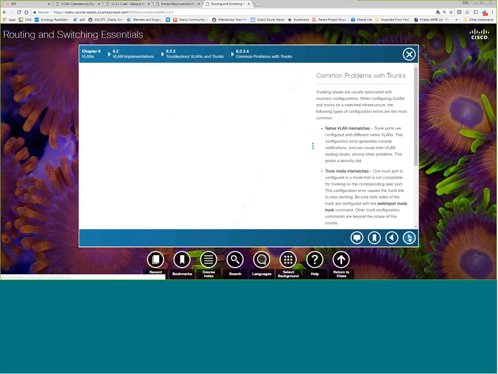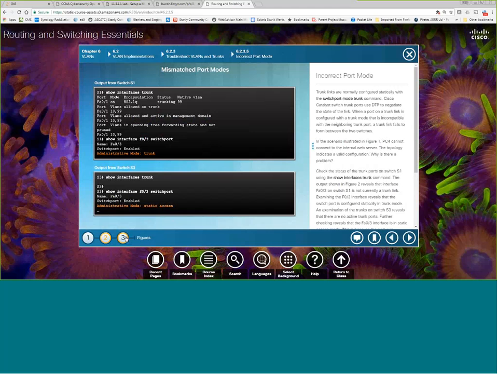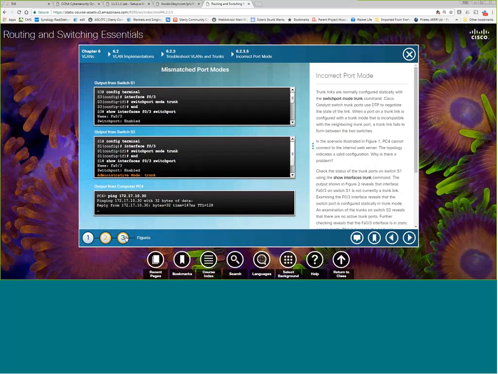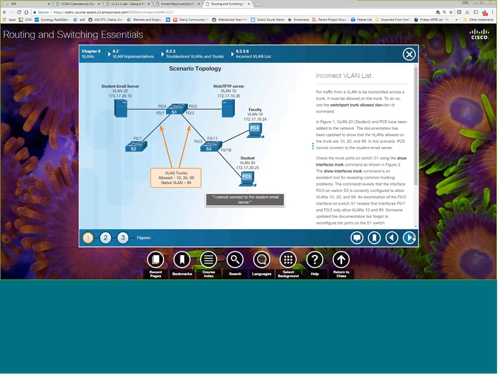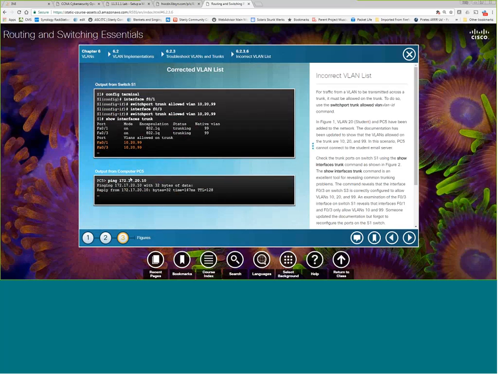Other than that, that's pretty much it. You got incorrect port mode. You forget you set one side to trunking when it should be an access port, or set one side to an access port and it should be a trunk. Incorrect VLANs, so you don't have the right VLANs, or you don't have all the VLANs allowed or all the VLANs created. Or also, it's very common to see someone create the VLAN and then forget to put the ports into the VLANs.